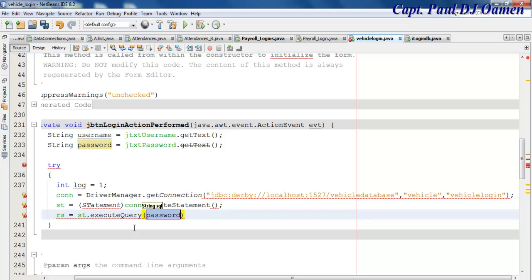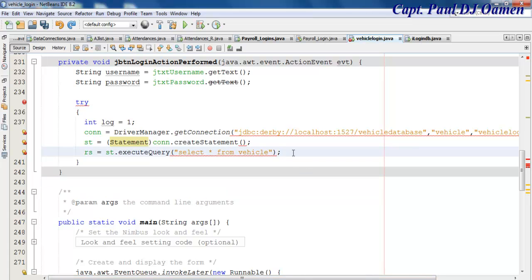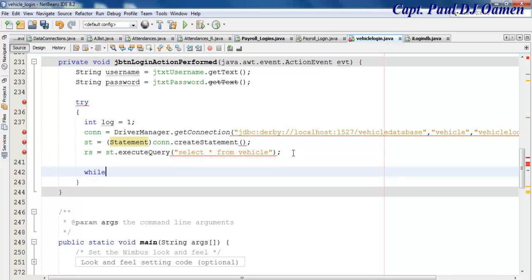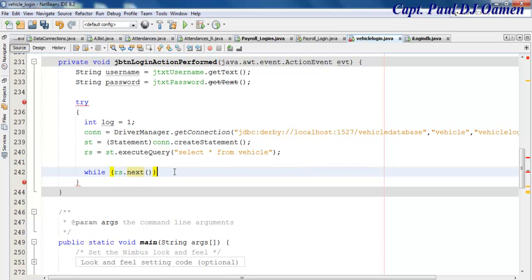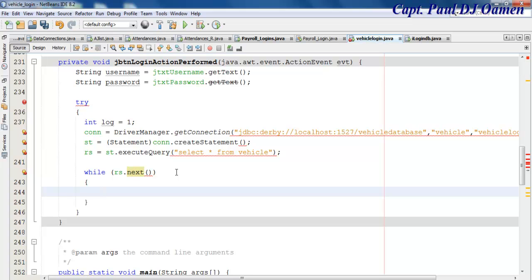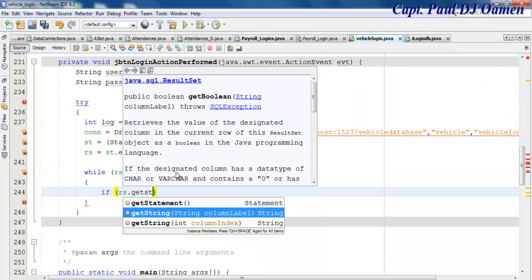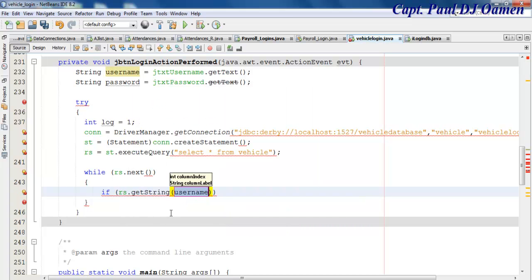And the query, that will be select from vehicle, right? So close that. All right, this is a spelling mistake there. Okay, what I will do is just finish up the code and then take care of this error. So let's say rs.next, and this is what I want the system to do. So let's put that inside the curly braces, right? So if rs dot getString, let's say equals username.